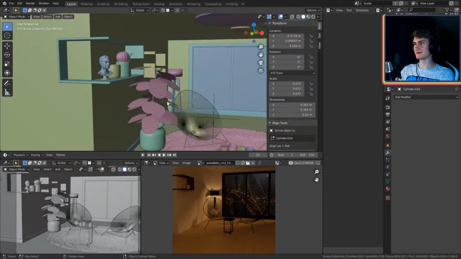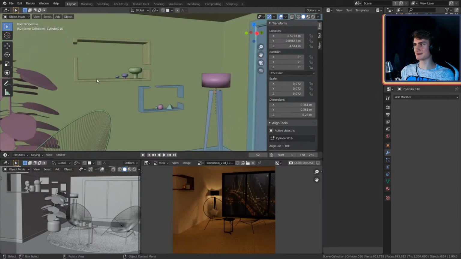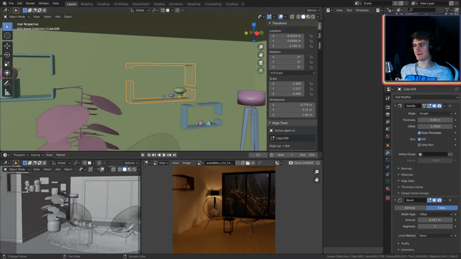Okay. Maybe we could add a few more items in here that are from previous projects. Let's see. Let's see, what else do we have here? Nope. Nope. Let's use... Oh, I know what I'm gonna use.